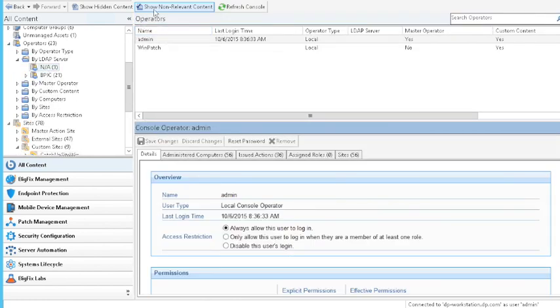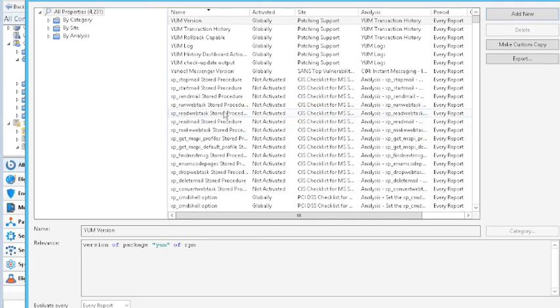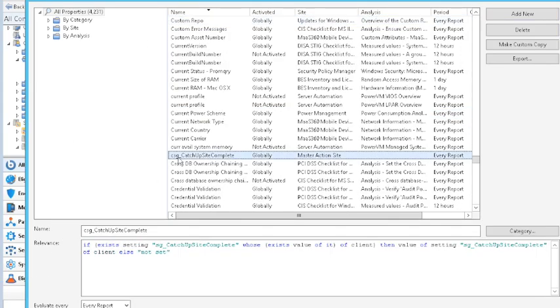And of course, looking up here in the operators, we can see that there is a new WinPatch user. If we look at the Manage Properties, we can go down and find our custom property, CSG. We always use CSG just to avoid naming collisions, but this is a global property that is also used to fuel and run our catch-up site.